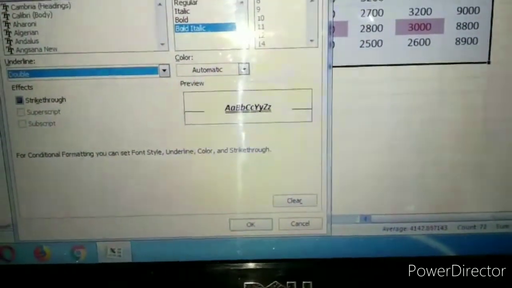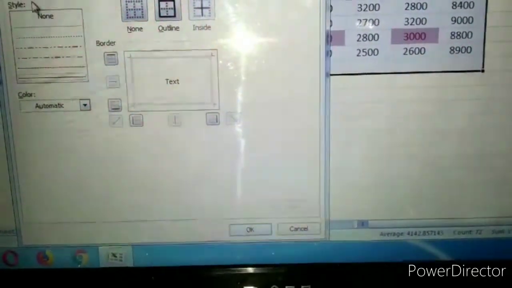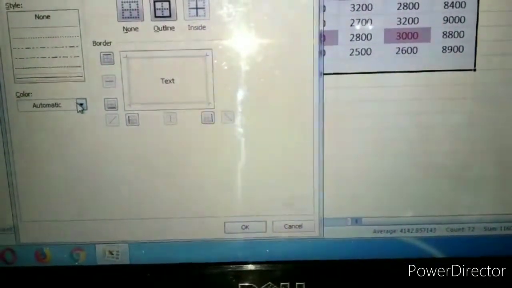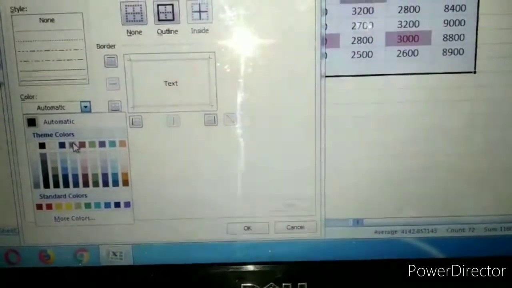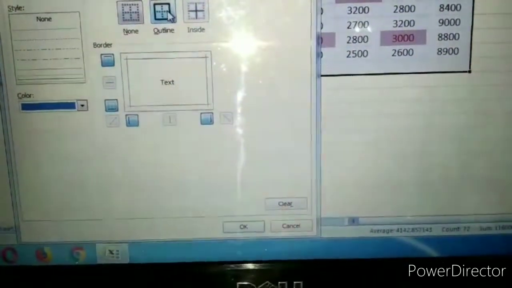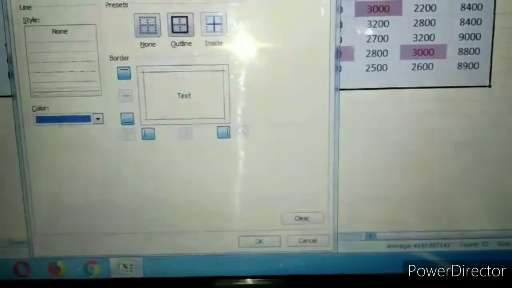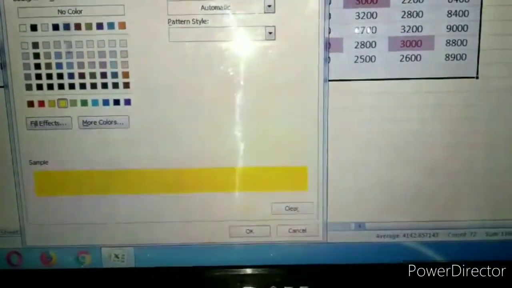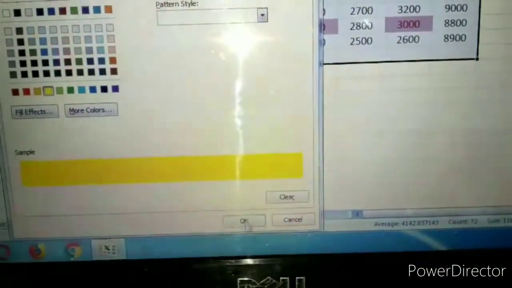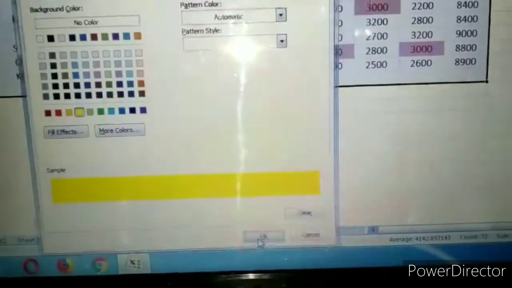Okay, and if you want a border, you do a border also, no problem. Border color also, outline you want, outline, okay, and fill. So here the cell will fill, or we click OK.